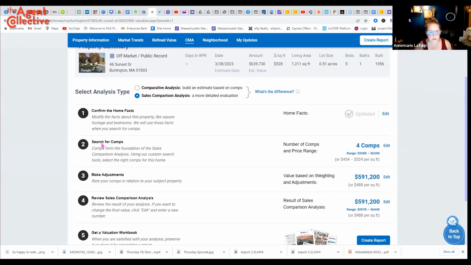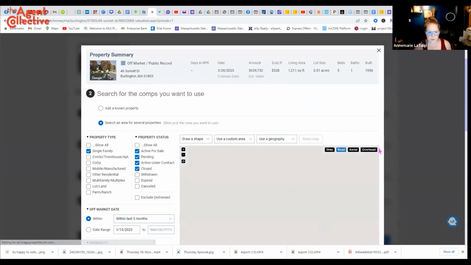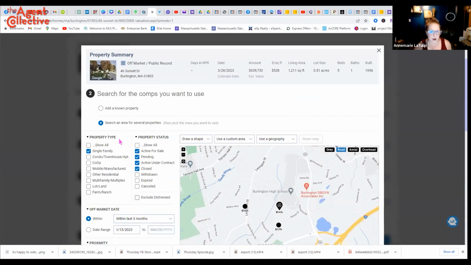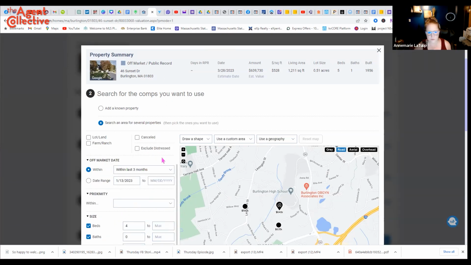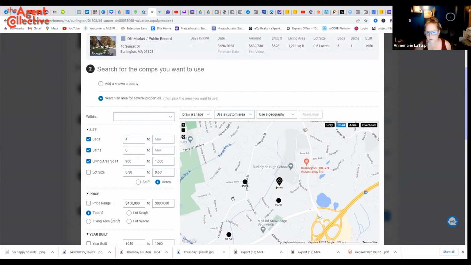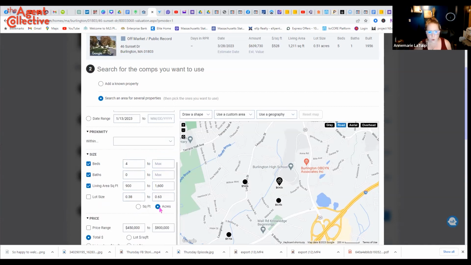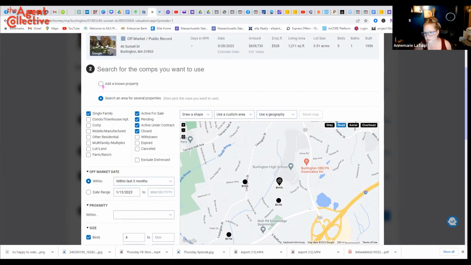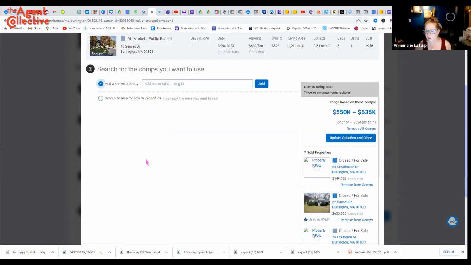Okay, so now we're going to search for comps. Like I said, I've already done this one, but I'm going to go back and show you what I did. RPR will search for you. If you like, you can search by using criteria over here, or you can search by using just a map shape if you'd like. Or if you know of a specific property that may be a comp and not listed here, you can add it yourself manually.